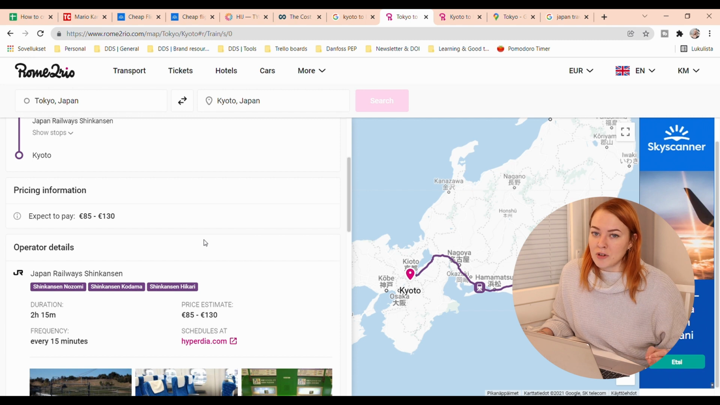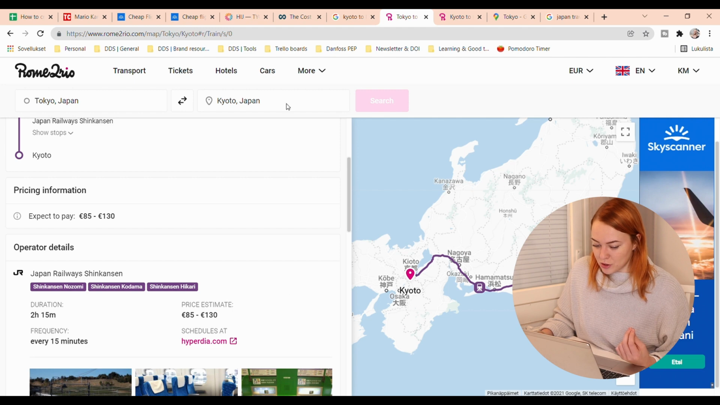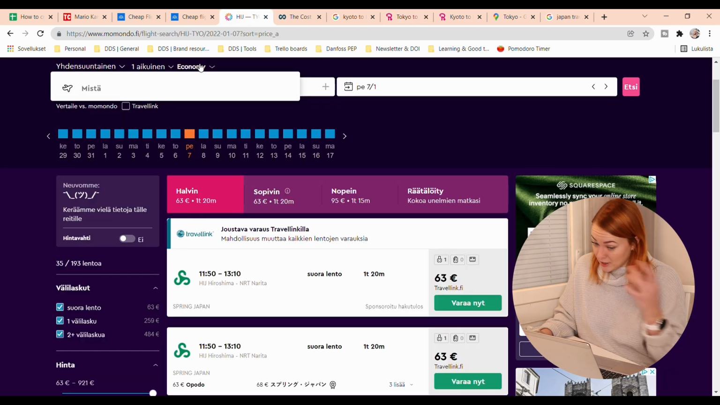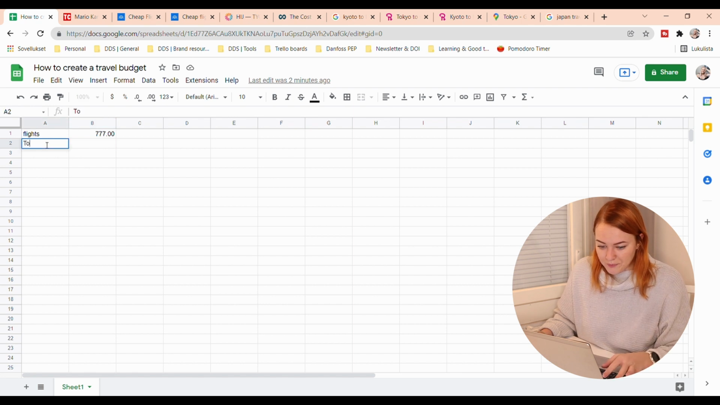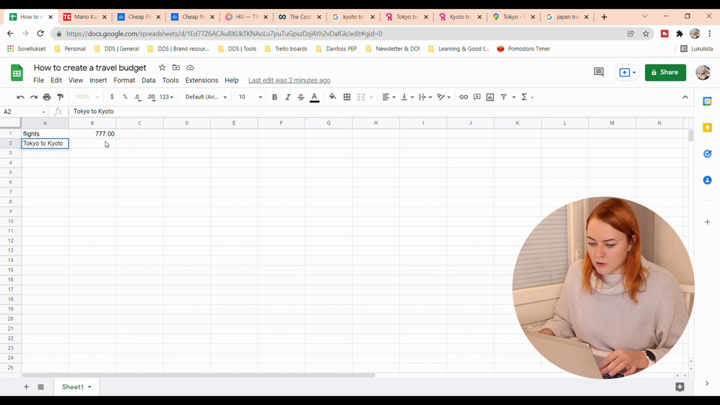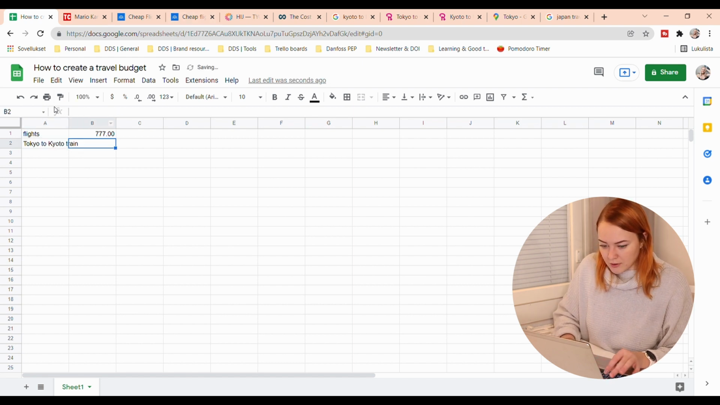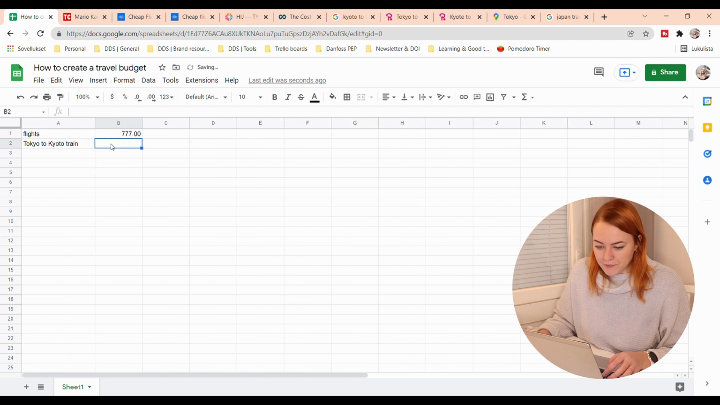So I always like to make sure that I have enough space in my budget, that I have budgeted enough. So I'm gonna just choose this higher amount because we never know, you never know. So from Tokyo to Kyoto with train would be 130 euros.